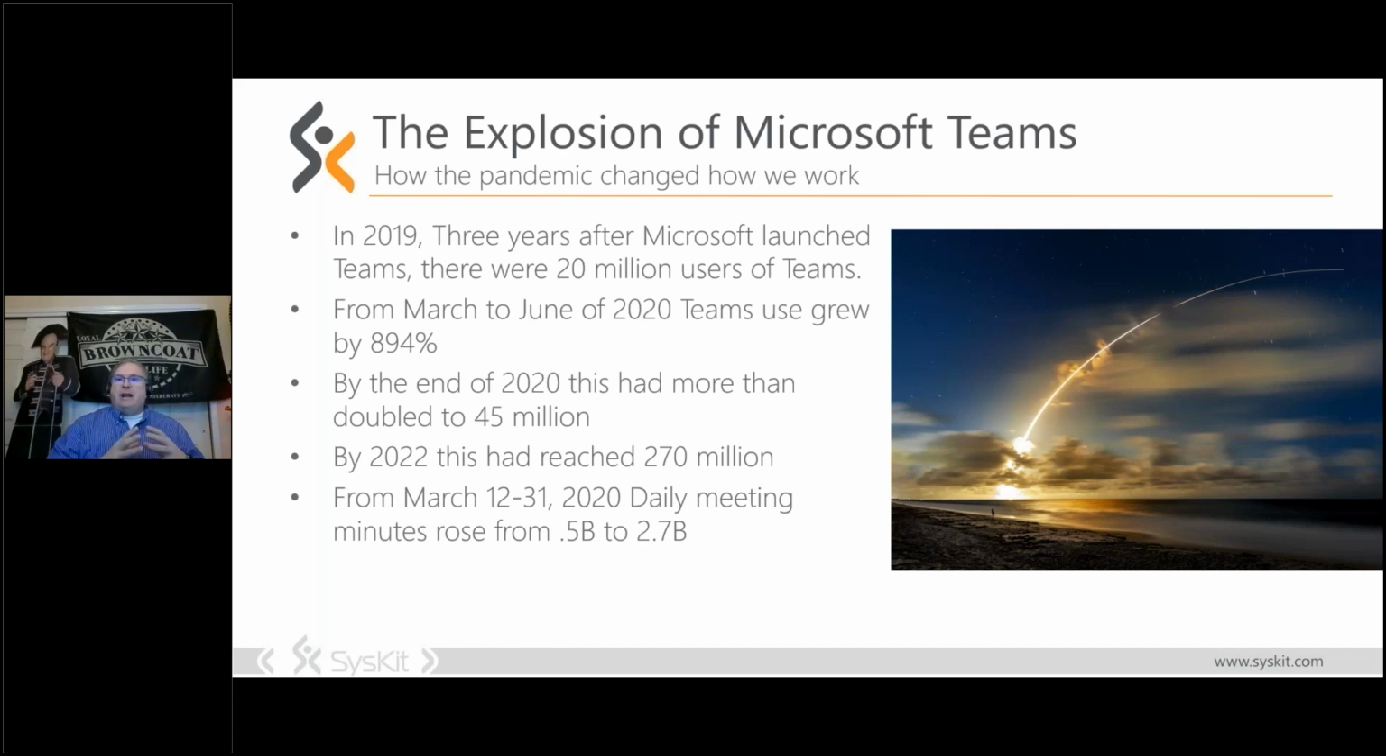My favorite stat, and Microsoft released this back in 2020, was that from the single day March 12th in 2020, daily meeting minutes, so how many minutes people were in meetings in Teams in a day, was about 500 million. By March 31st, this had climbed more than 500% to 2.7 billion minutes, right?